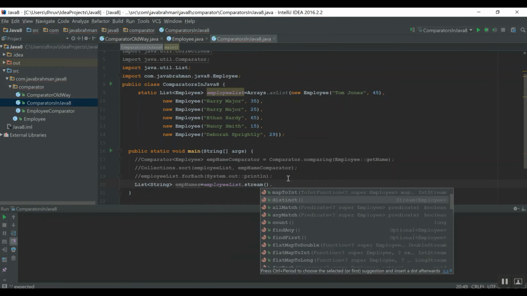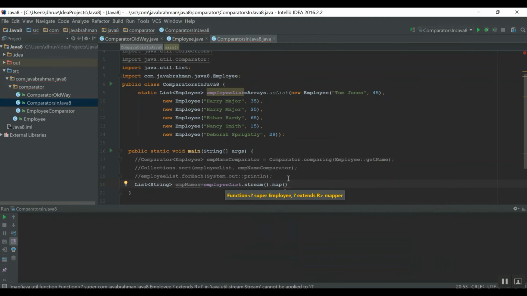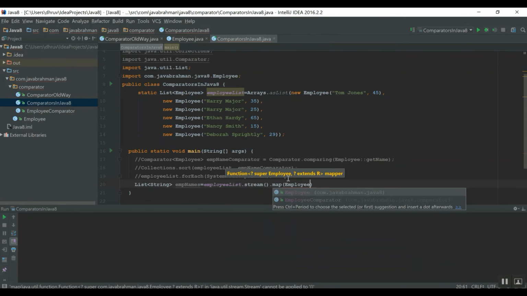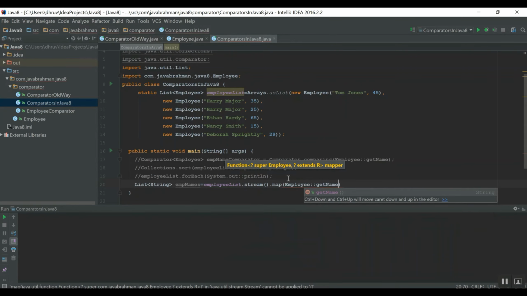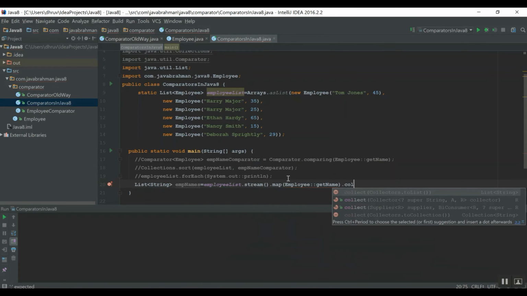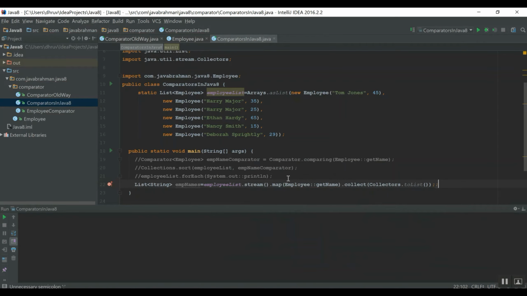So employee list dot stream dot map, then we map to employee's get name method, and then we collect to list. So what we did here is we took the employee list, made a stream out of it, mapped it to get every employee's name, and then collected those names in a list. I have made a separate video tutorial on streams and how to map using them, so you can refer to that. However, in this tutorial we will continue with natural order sort comparison.